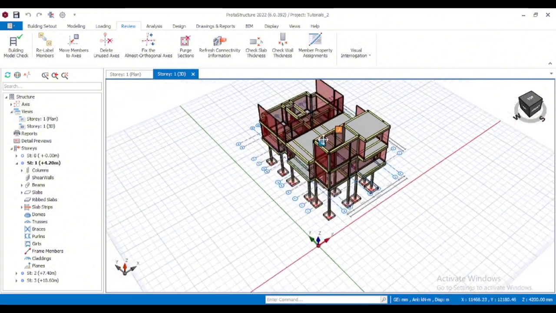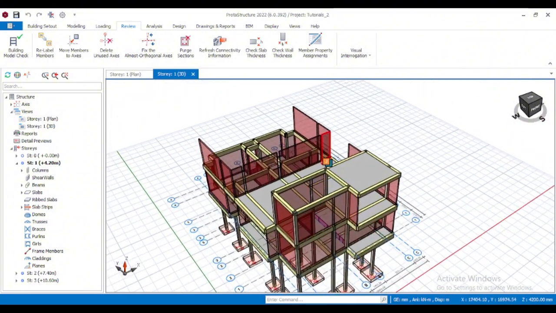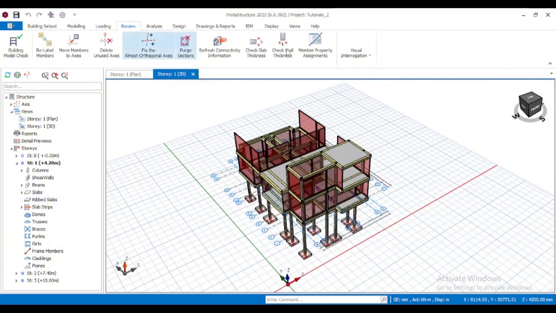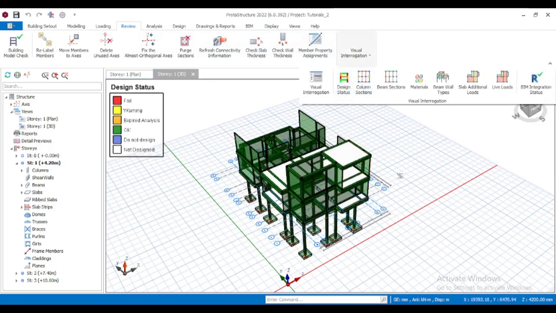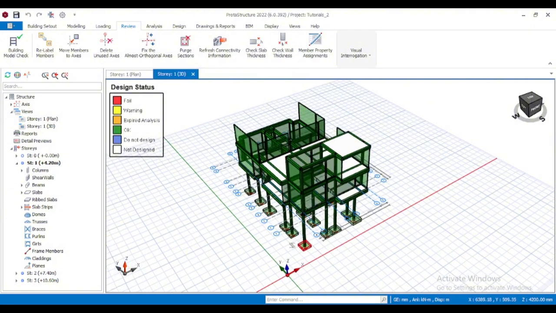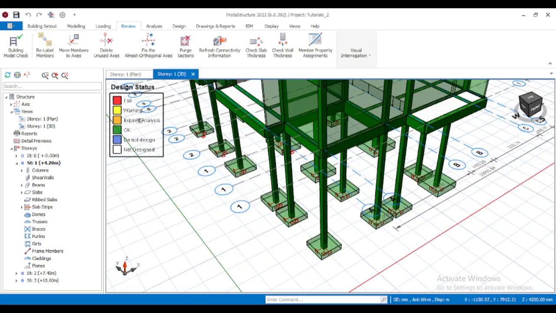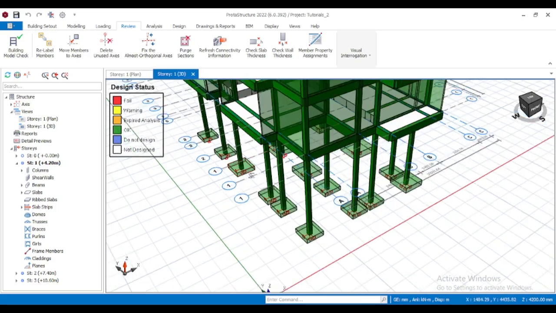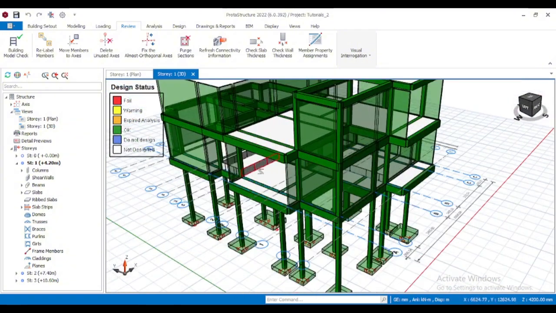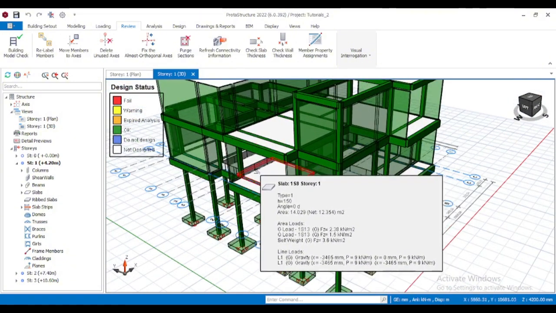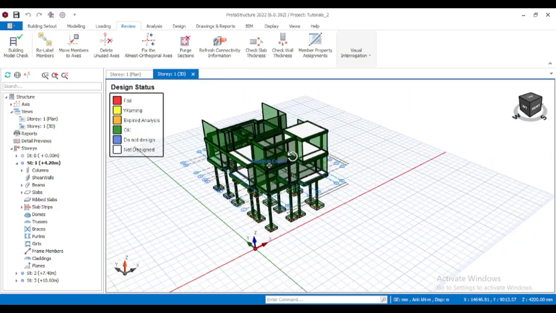So just as confirmation, you can come to your review tab, come to your visual interrogation and design status. Click on your design status so we can verify that all our members have passed successfully. You see from the design legend here that if it shows green, it means that every member is okay. So from our pad to our column to our beams, everything passes appropriately. Okay, we've loaded and we have designed everything.